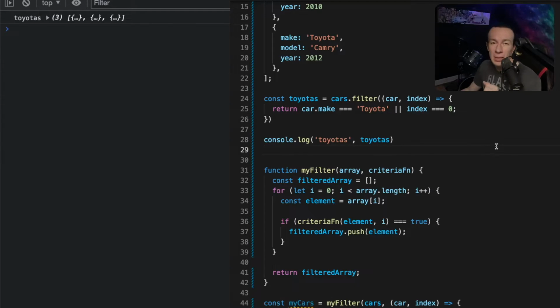So now let's get to the implementation. I very creatively named my function myFilter. And as the first argument, it has an array that I'm going to consider. And as a second, the criteria function.